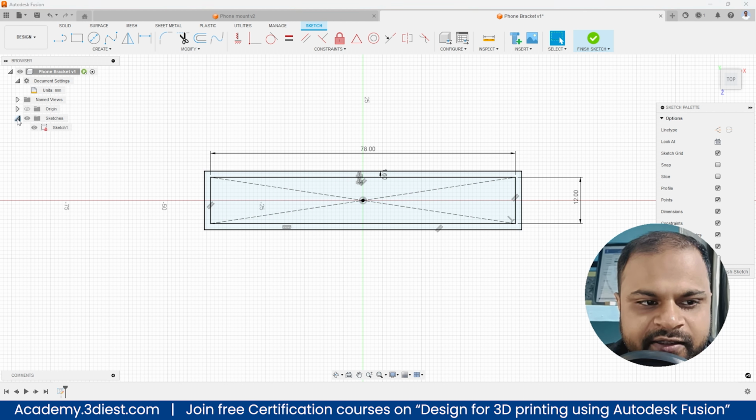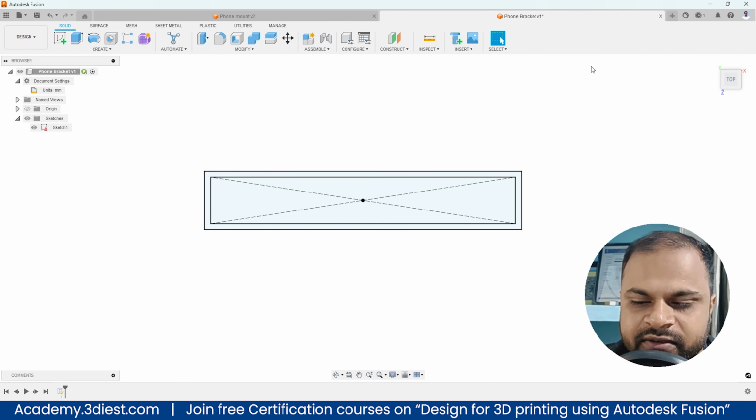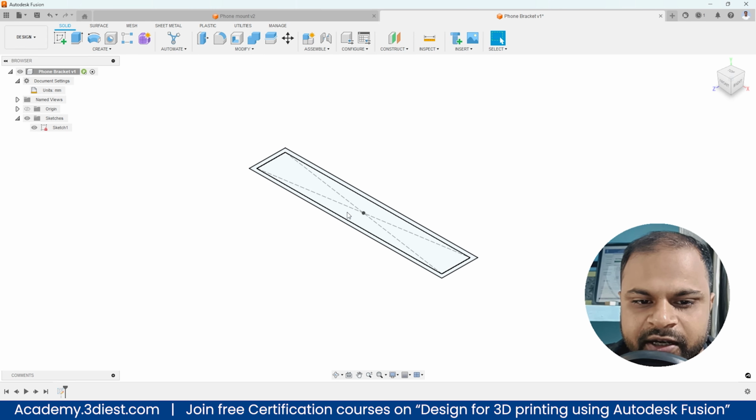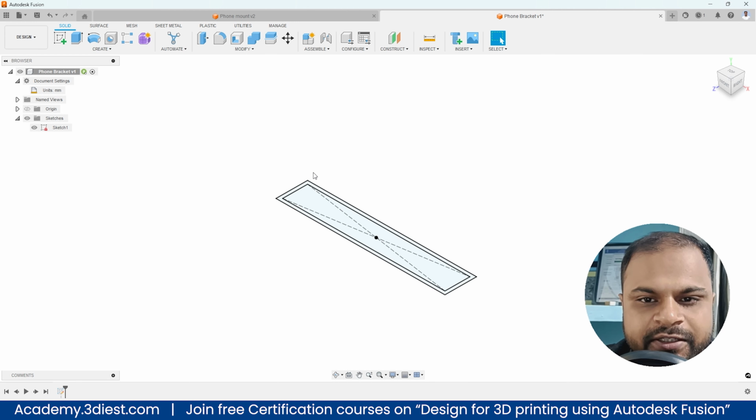If I expand this sketch folder, you can see this sketch is coming with a small red icon. That means my sketch is completely constrained. Now I will click on finish sketch, then click on home. Here you can see I will zoom out a little bit. Now to convert this to 3D, I will simply activate this extrude tool.